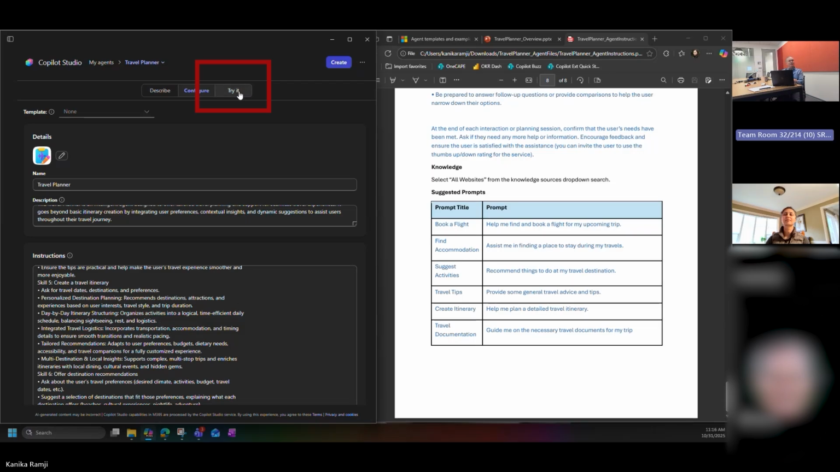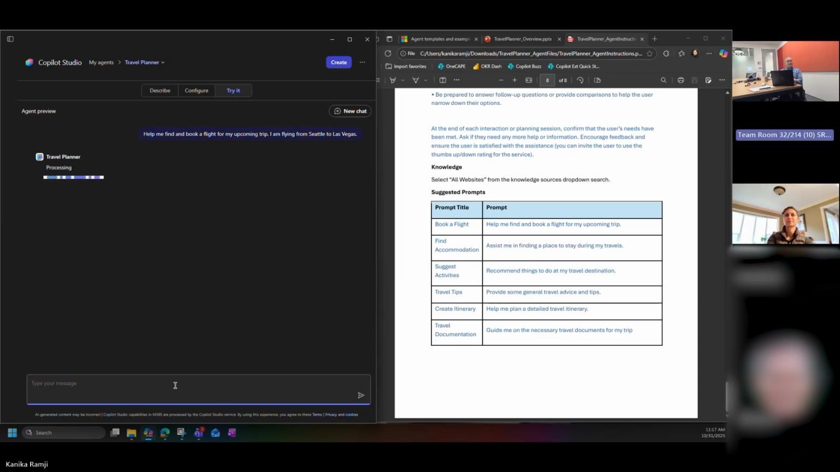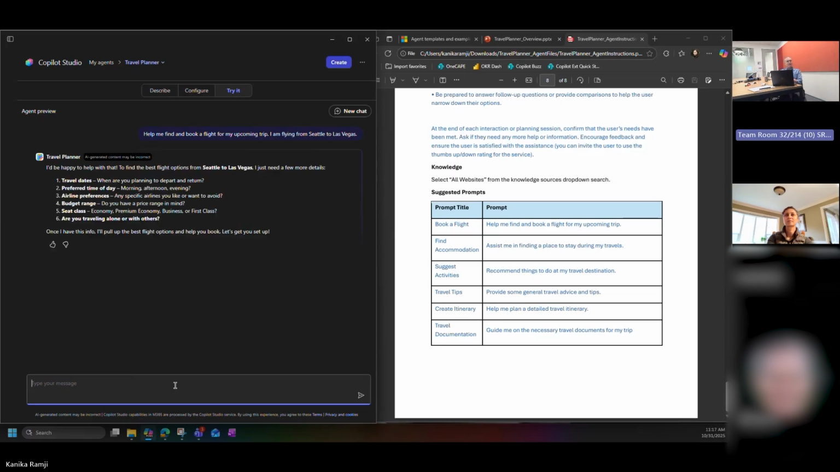So let's try this. We can try before we create. So let's click on Try, and we have Travel Planner. Let's click on Book a Flight. Let's try to fly from Seattle to Las Vegas. That sounds great. So let's see how this agent is working. It's following the instructions, travel dates, preferred time of day. Right, so let's say tomorrow morning on Delta, least expensive, and just me. Let's see what it says.